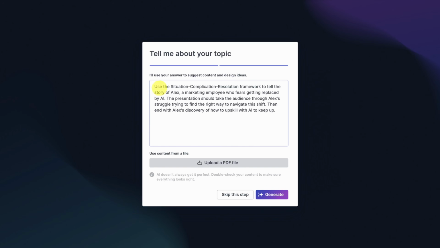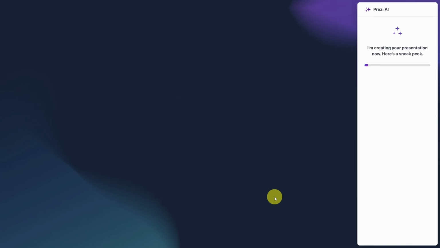Here's the gist. Use this framework to tell the story of Alex, a marketing employee who fears getting replaced by AI. The presentation should take the audience through Alex's struggle, that's the complication, to find the right way to navigate this shift. Then end with Alex's discovery of how to upskill with AI to keep up. That's the resolution. Now I'll click generate and let's see the difference together.